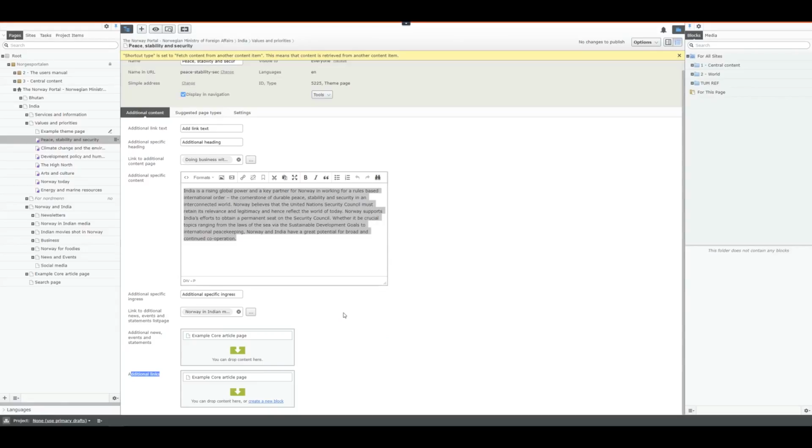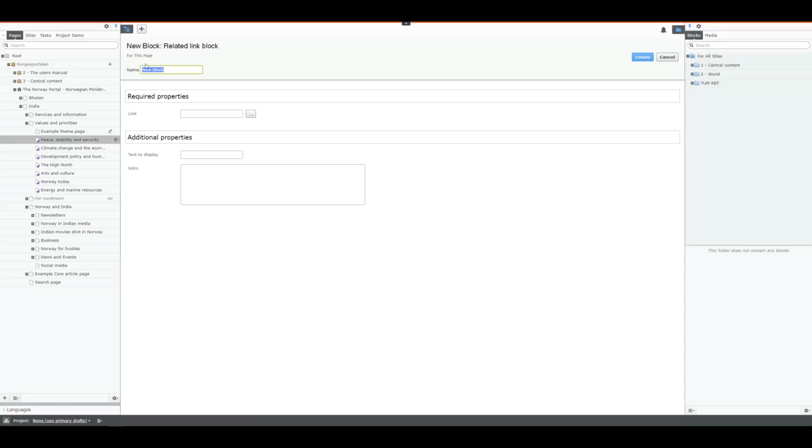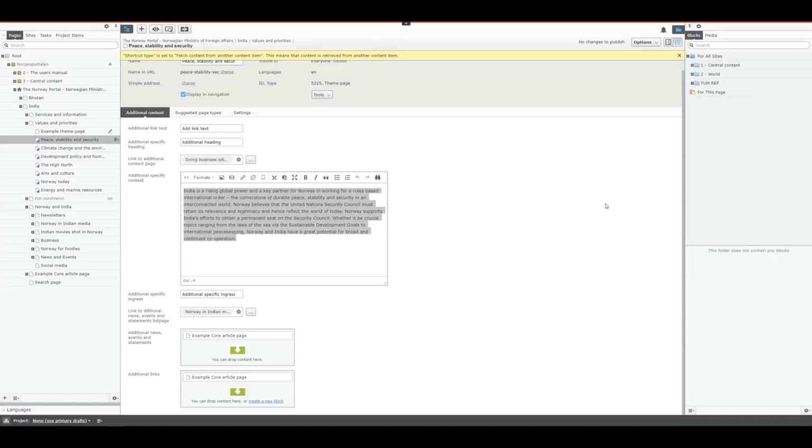That is done in the same way that I've done here, but you can do it by creating a new block or related link block. You can add your link and text to display and an introduction text if you want. Same way as we've done before with links.